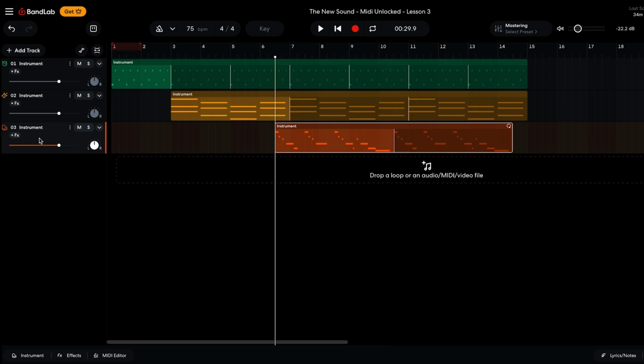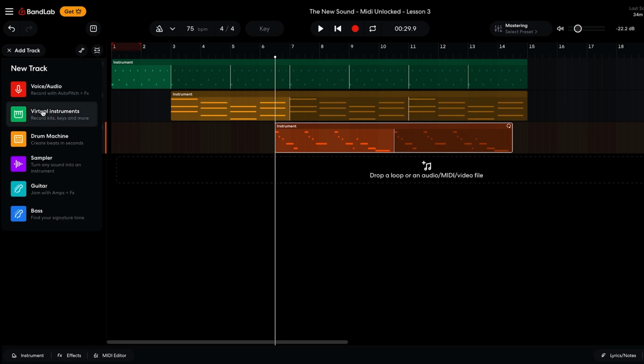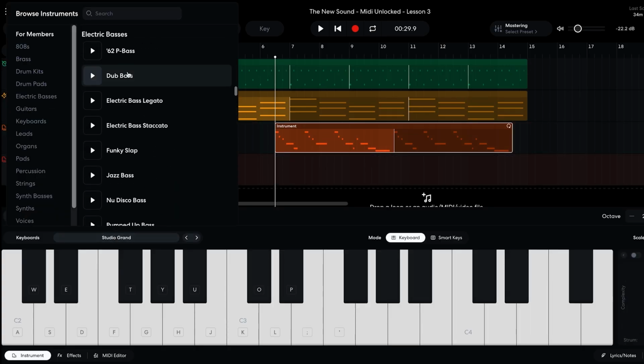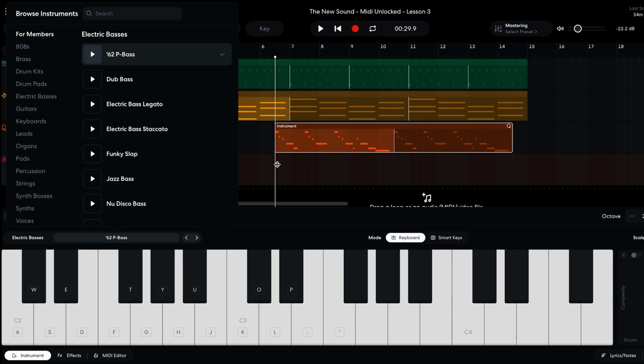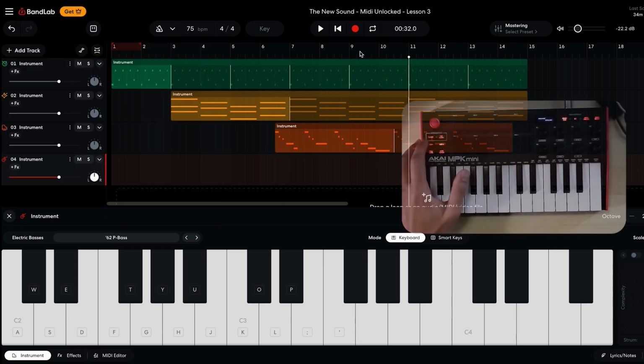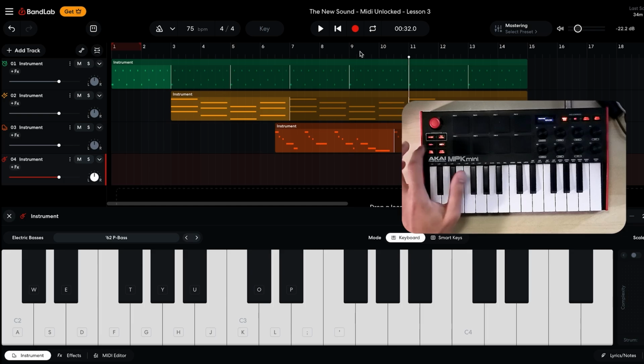Okay, great. Let's add a bass now. So we're going to add a track, and the 62p bass sounds really good. So before I start playing bass, I'm going to click down 2 times on the octave down button. And let's just make sure. Yeah, that sounds good.